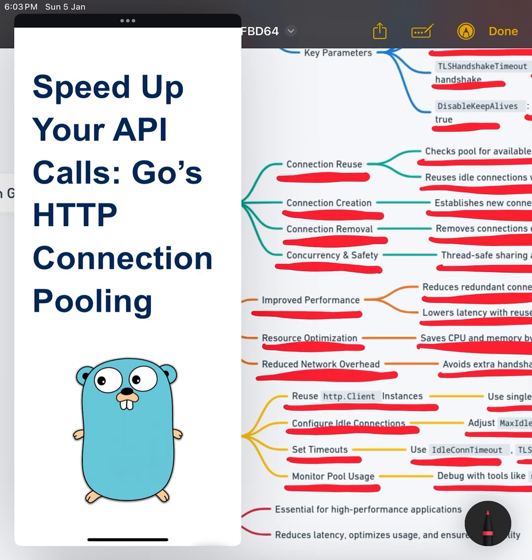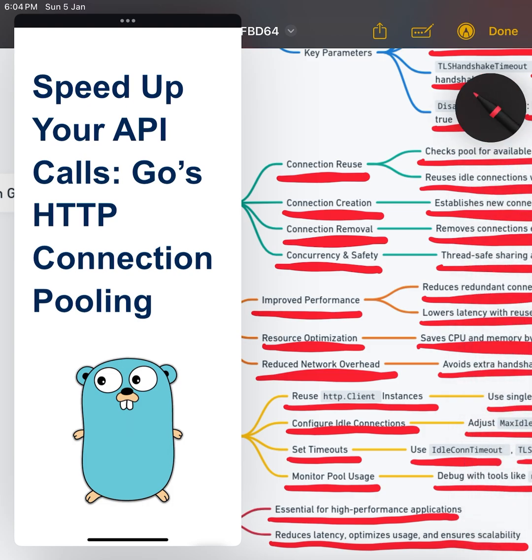Conclusion. Connection pooling in Go's net/http package ensures reduced latency by reusing idle connections, optimized resource usage, minimizing the load on both the client and server, and enhanced scalability, making it ideal for high-performance, high-throughput applications. Proper configuration of connection pooling parameters ensures robust and efficient HTTP communication.